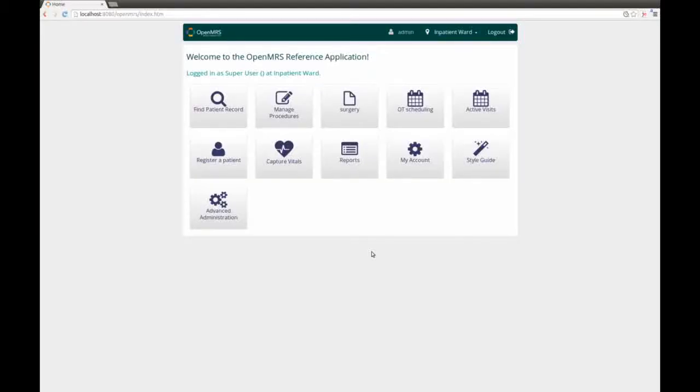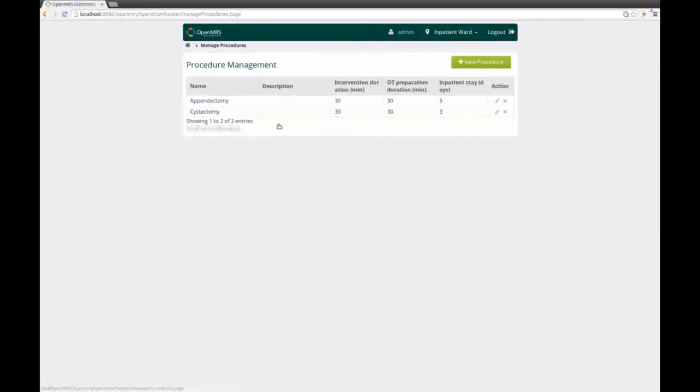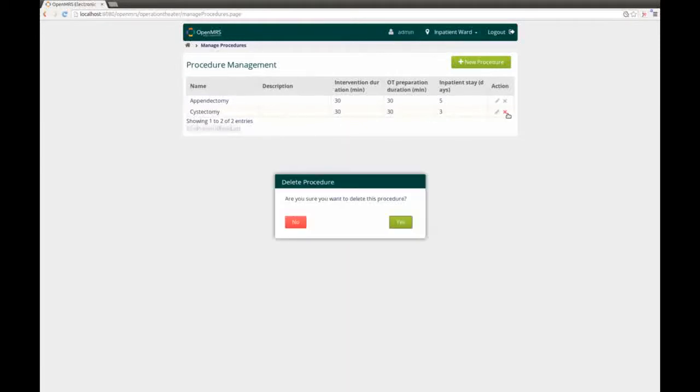In order to create a surgery, we have to define information about procedures in advance. Therefore, we open the Manage Procedures page. Here you can see a table with all the procedures in the system. It is possible to add or delete procedures. Let's try this out. Firstly, I want to delete the second entry, which is no longer needed.